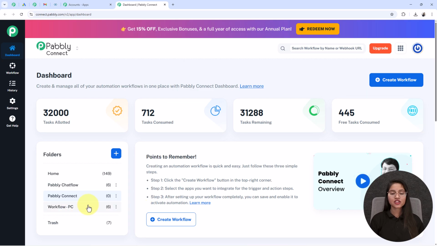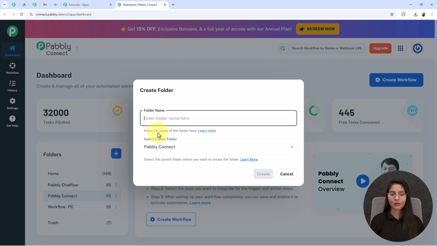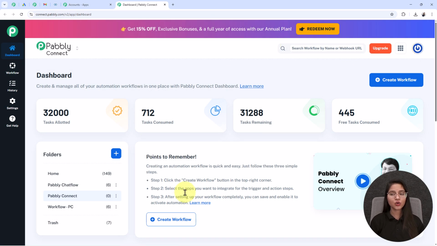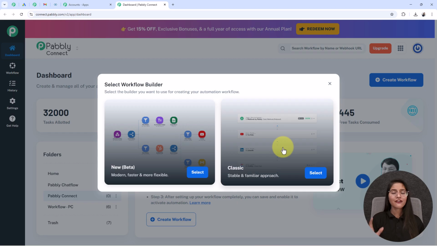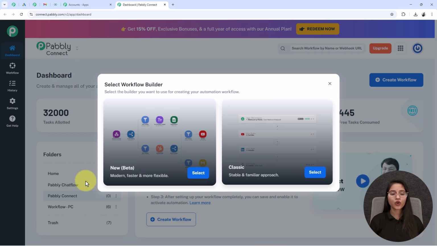And in this folder section, you can create multiple folders in your Pabbly Connect account by clicking on this plus option, where you have to enter the folder name in this field and also select the parent folder from here. As we are creating a new workflow, I will click on this plus create workflow button. When I click on it, it will ask me to select the workflow builder, providing two types of workflow builder, that is new beta and the classic version. The new one is modern, faster and more flexible, while the other one is for a stable and familiar approach. I am creating this workflow with the help of the new beta version, so I am selecting this.